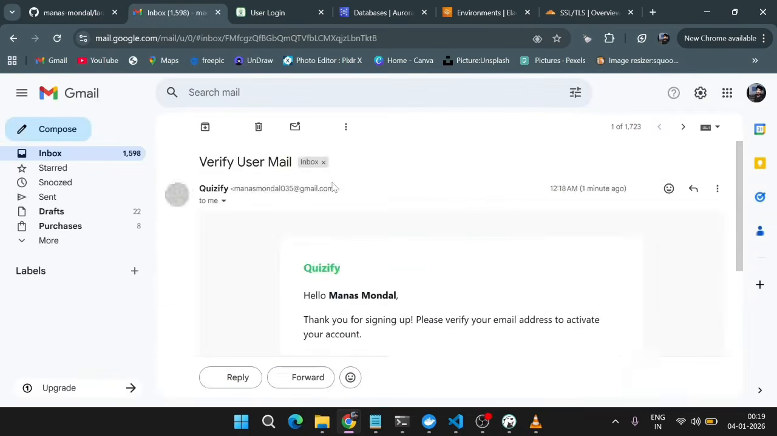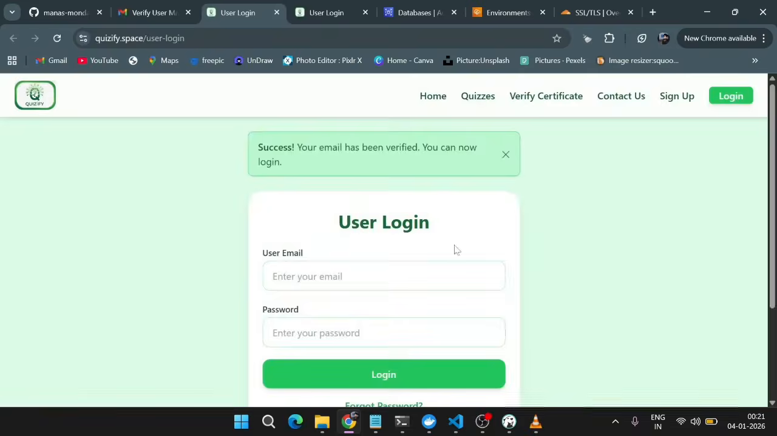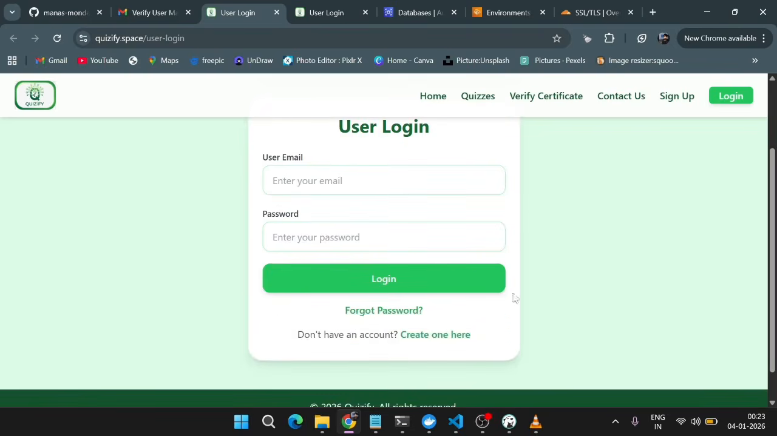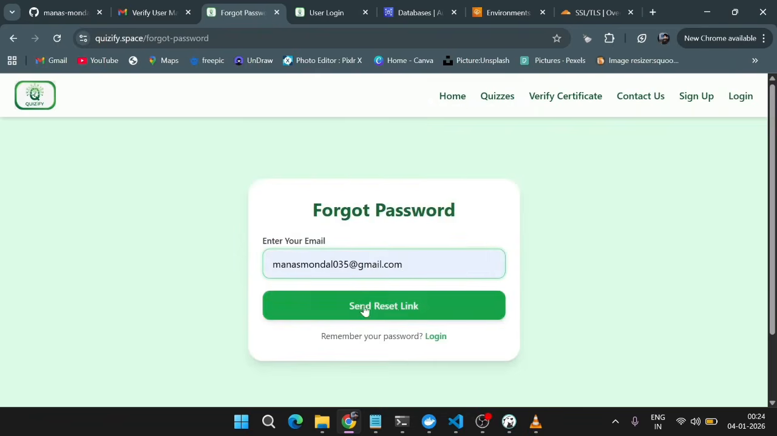Now I receive a verification email. When I click on the verify email address button, it will redirect me back to the login page. Here I can see a message confirming that my email has been successfully verified, and now I can log in. If I forget my password, I can click on the forgot password option. Here I enter my registered email address and click on send reset link.